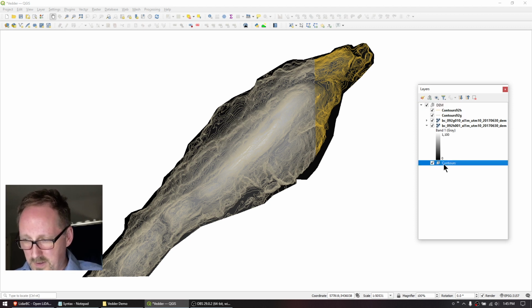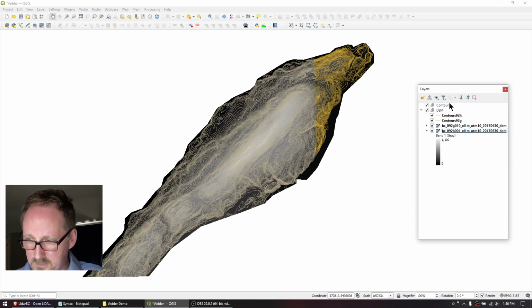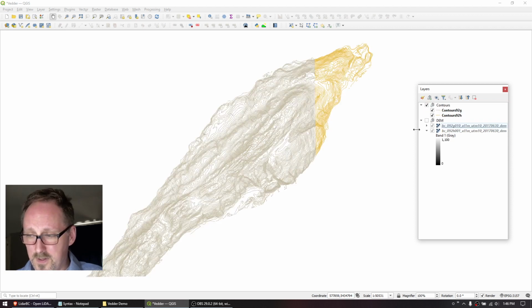Now, I don't want my contours group as a subfolder of my DEM folder, so I'm going to drag it up a little higher, and you folks can see that little black line that just appears there, right there. And that just moves the contours higher in the layer stack. And now I'll grab my 2 contour layers here and stick them into that folder. And now I can turn off the DEM group because I really don't need to see it anymore.